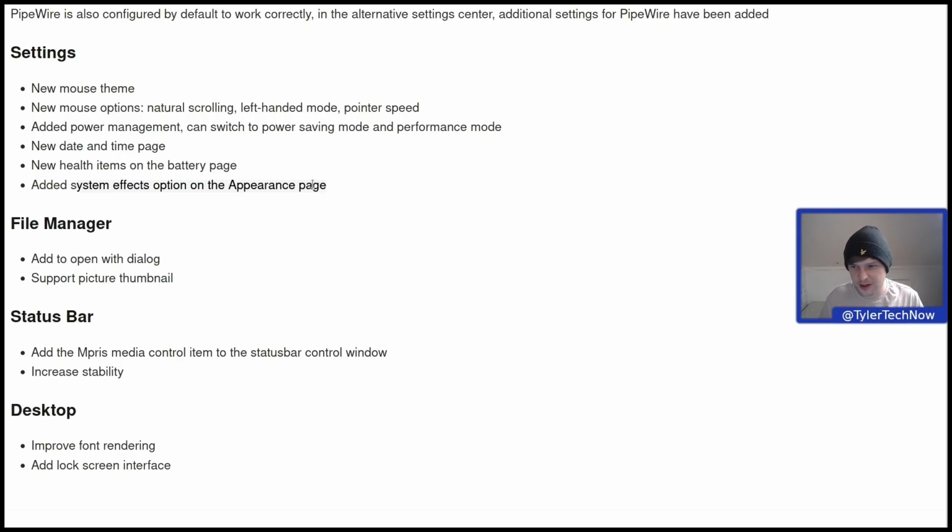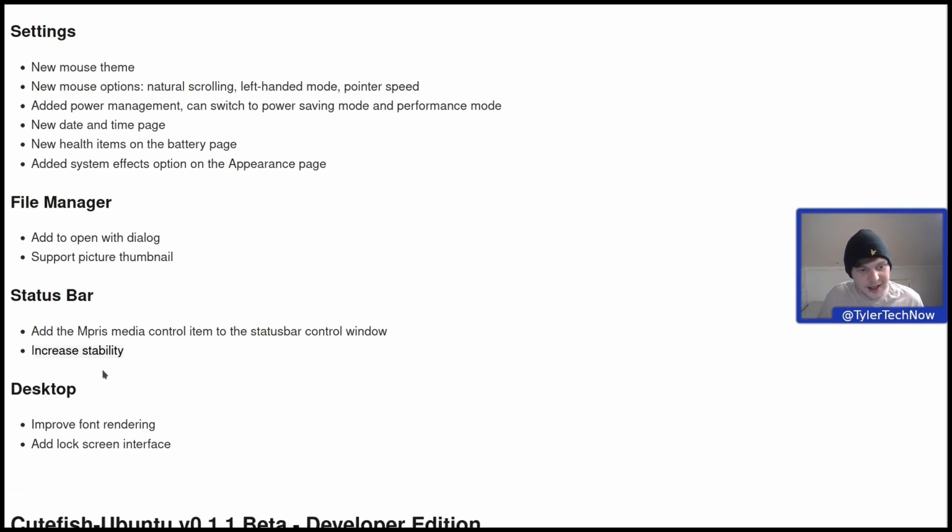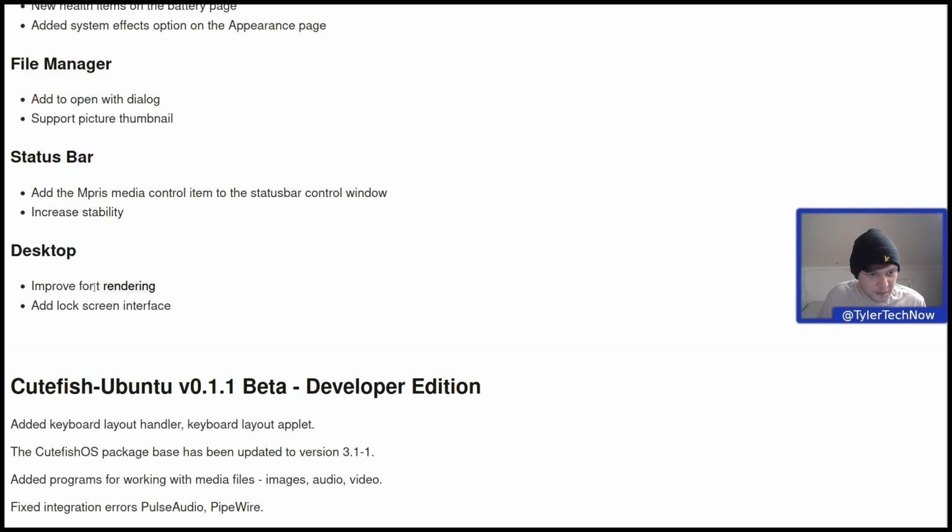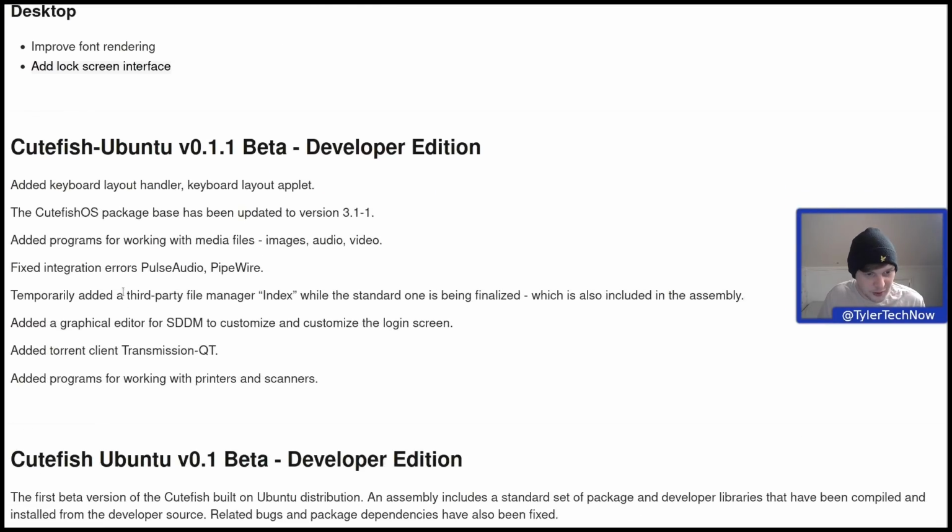So Cutefish is a very modern looking desktop environment with a lot of transparency and desktop effects. So that might help other people to check it out on lower end hardware that can't quite manage with the system effects and all the transparency going on. With the file manager, they've added the open with dialog and support picture thumbnail. And then we have the status bar with media control item in a status bar control window and increased stability. And for the desktop, they've improved the font rendering and added a lock screen interface. Okay, we'll check all that out as well.